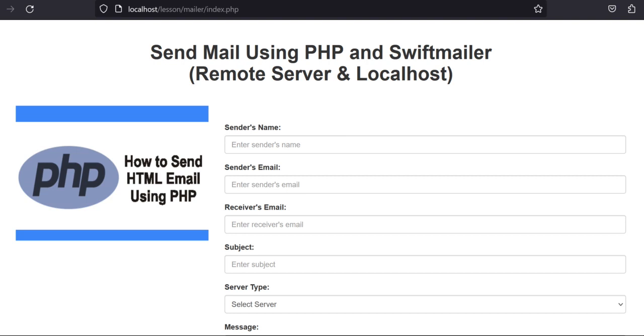or PHP Mailer. Swiftmailer is a PHP library used for sending more secured emails. The library is easy to use and it has a lot of functionalities, which might include attachment of files, images, HTML, it supports CSS, and so on and so forth.